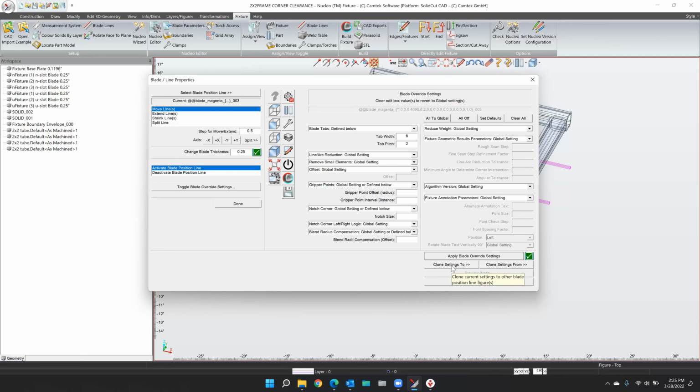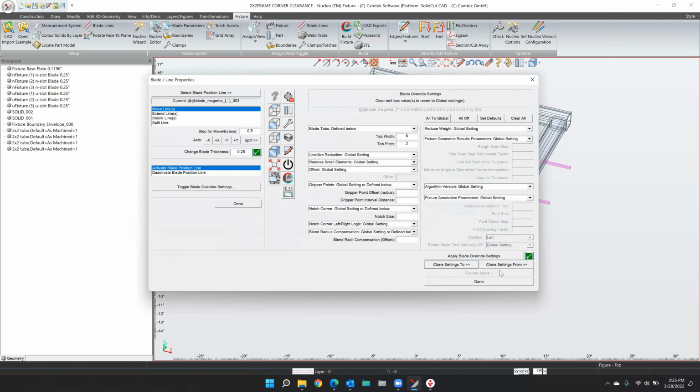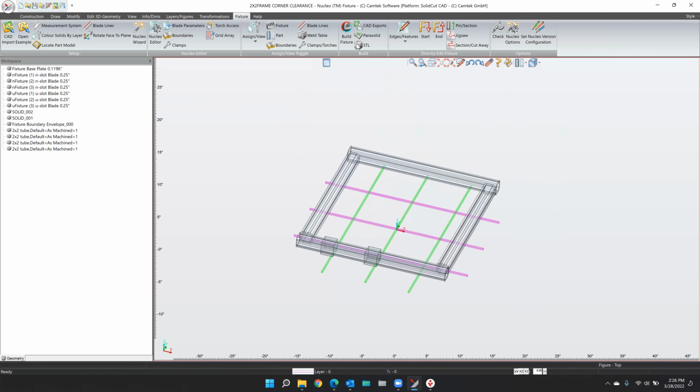We can clone settings to a different blade. So now maybe I want that blade to have the same settings. Or if I have a blade that's already set, I can clone from it as well. And then we would just simply rebuild the fixture to see that.